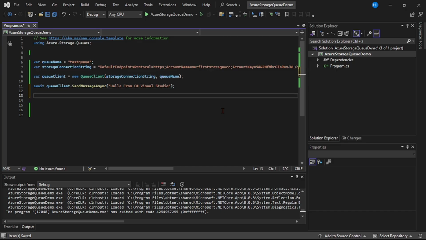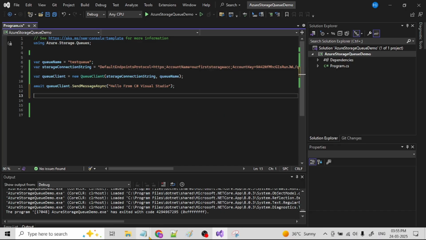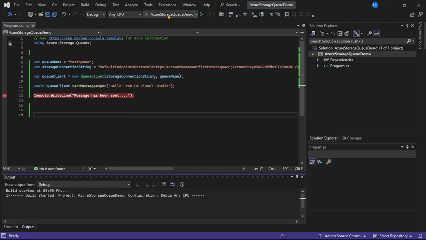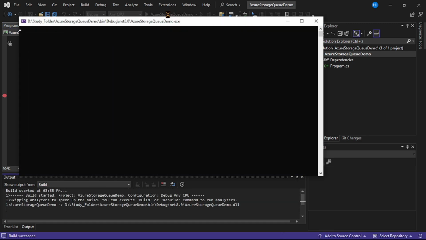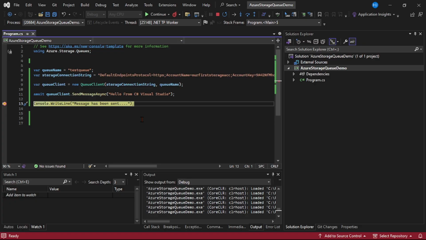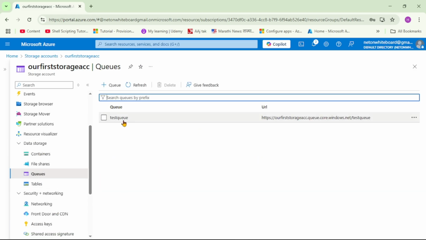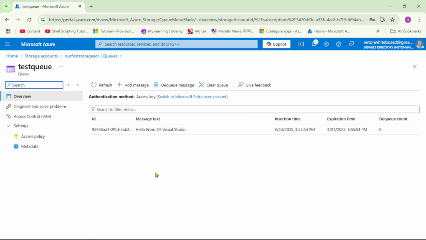And finally let's add a simple console line. So I will say Console.WriteLine message has been sent. So let's add a debugger on line number 30 and let's run our program. And our debugger has been hit, that means the message must have been sent to this queue. Let's cross check. So again, in the storage account under data storage queues, let's open the queue and see, hello from C# Visual Studio, right?